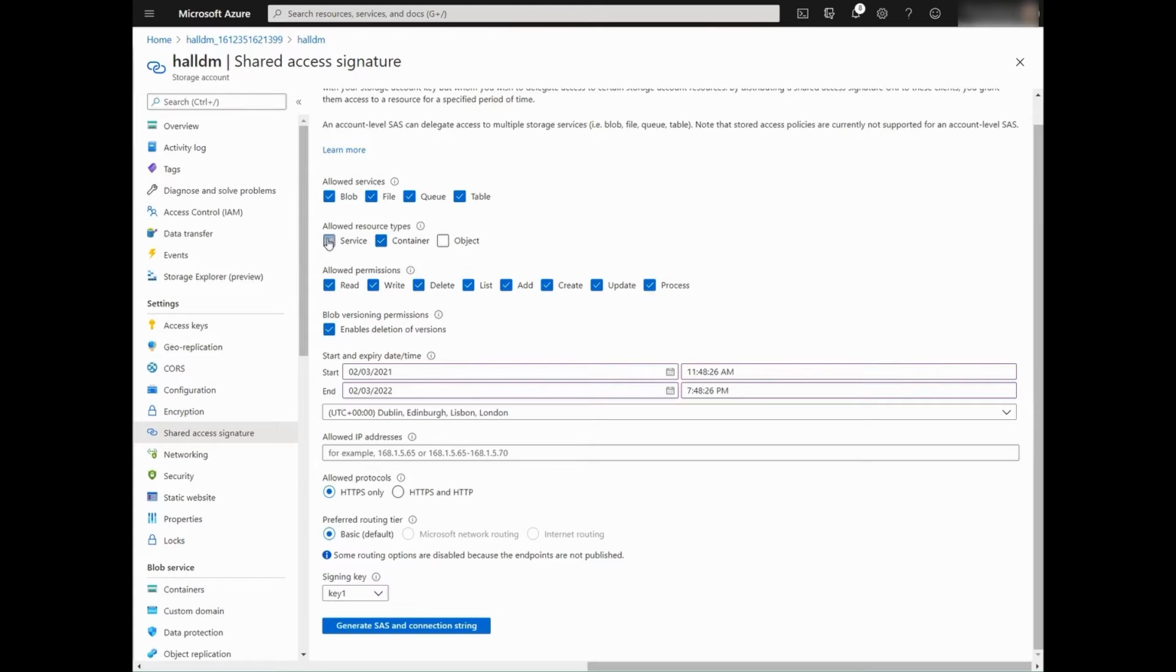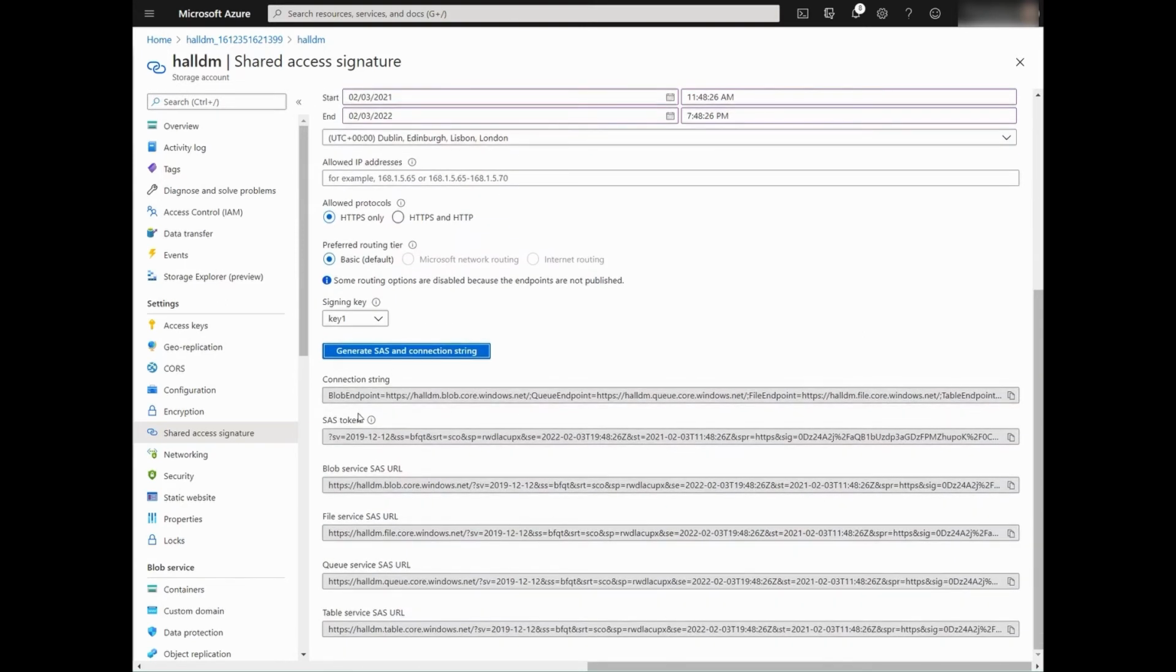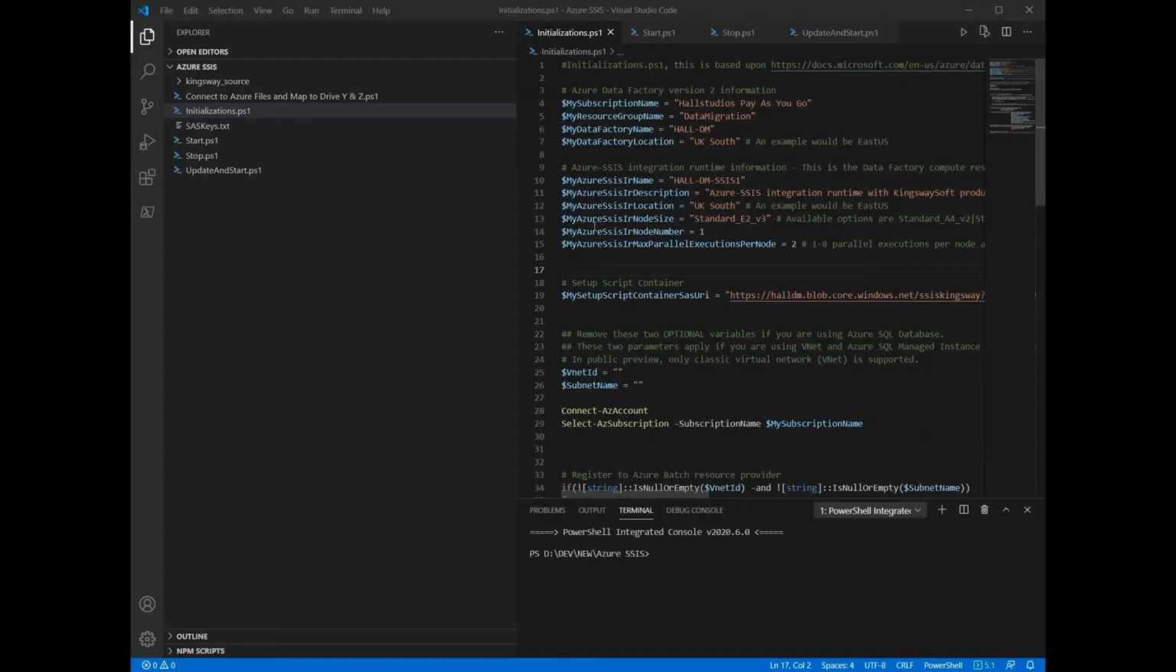Here I'm going to select which resources that using these keys can access, and when you click the generate SAS and connection string buttons, this is where you will get all of the appropriate information that you need. So these need to be copied and saved somewhere safe.